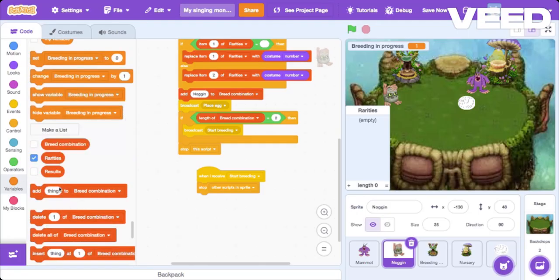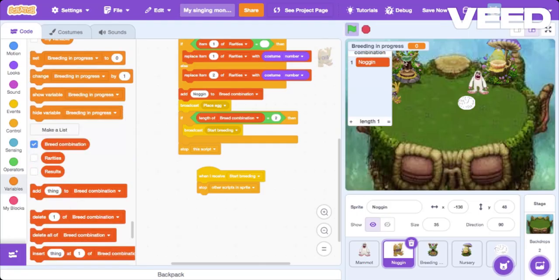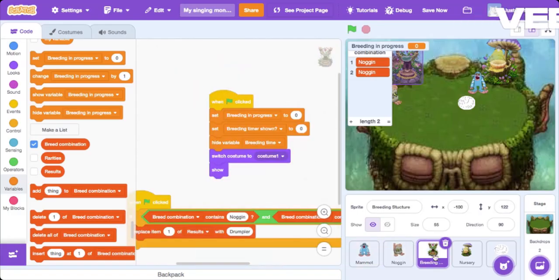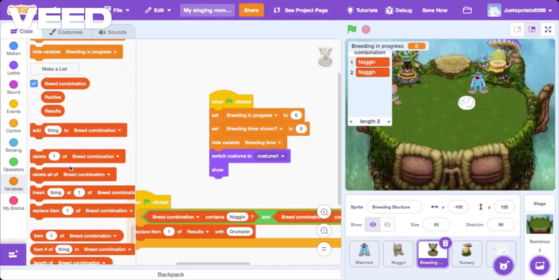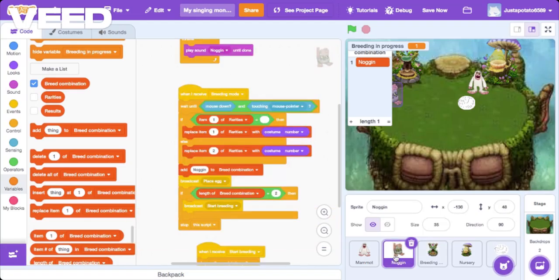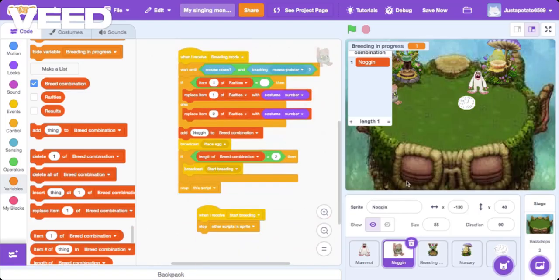Let us open our breed combination. When we click it, we can finally see that it's a noggin. Head to the breeding structure. Delete all of breed combination when the flag's clicked. Click, and then boom. See? We just made ourselves a code where if we click, it adds to the breeding.